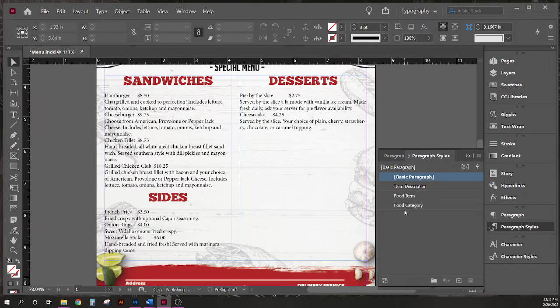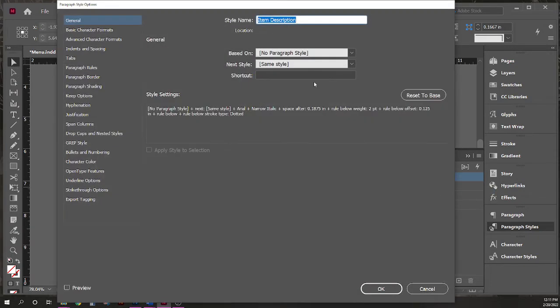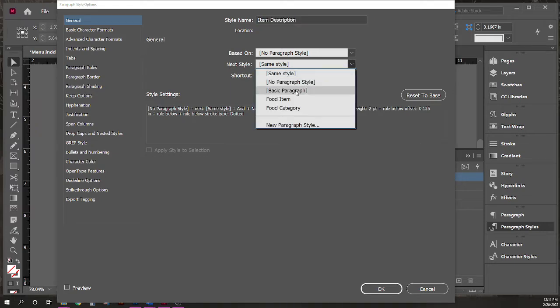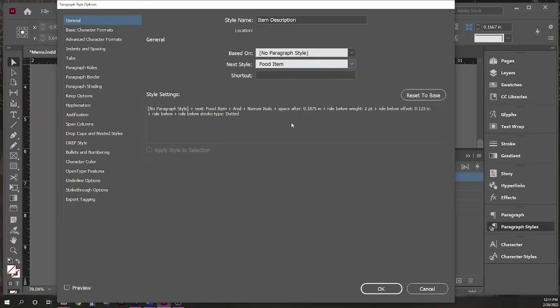Next, we're going to do a similar thing to the next style so that they rotate between these two styles. In the item description style, we're going to right-click and choose Edit Item Description. Here, we're going to choose the next style in the General tab to be food item. So as we select multiple paragraphs, it will apply both of these styles in a repeating order to all the paragraphs that are selected. We're going to go ahead and hit OK to save and close the style.